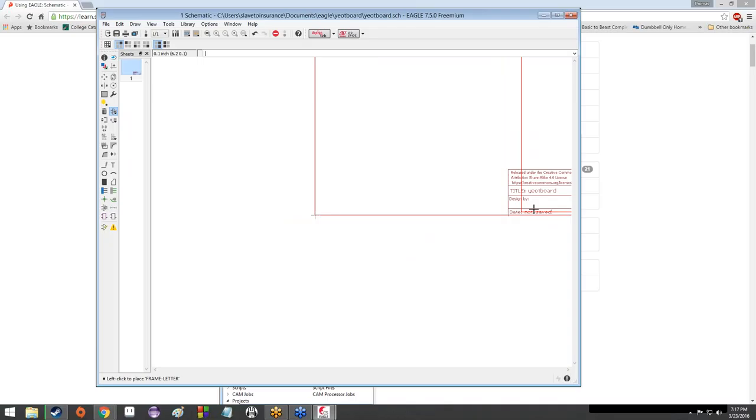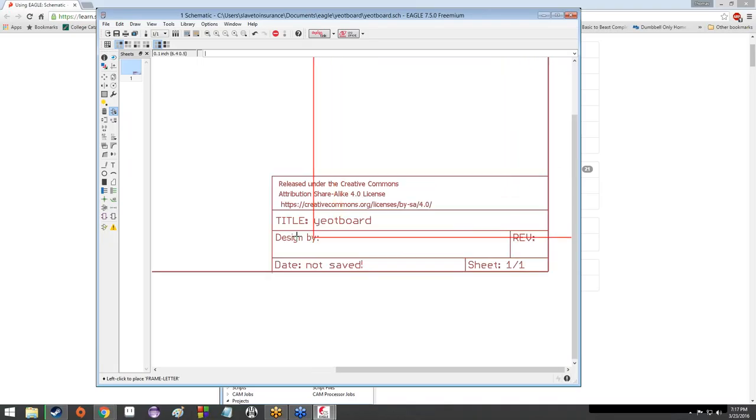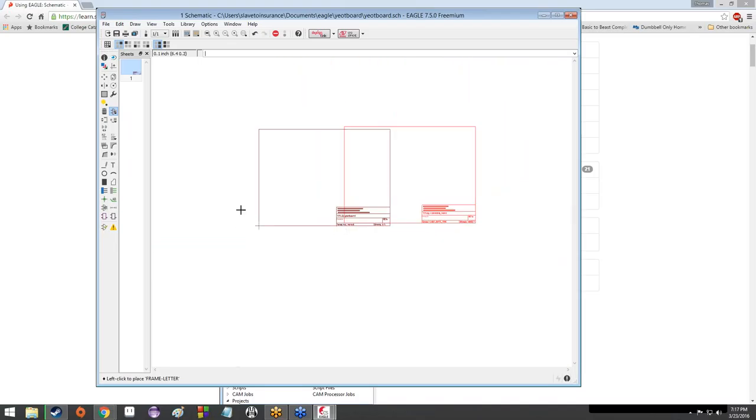See, title YOT board, designed by, date not saved, sheet 1 out of 1, revision, released under the Creative Commons Attribution Share Alike 4.0 license, blah, blah, blah. Now you'll notice that I clicked once, I placed it, and now I've got another one following me around. Eagle assumes that you're going to place multiple copies of whatever component you're trying to add.